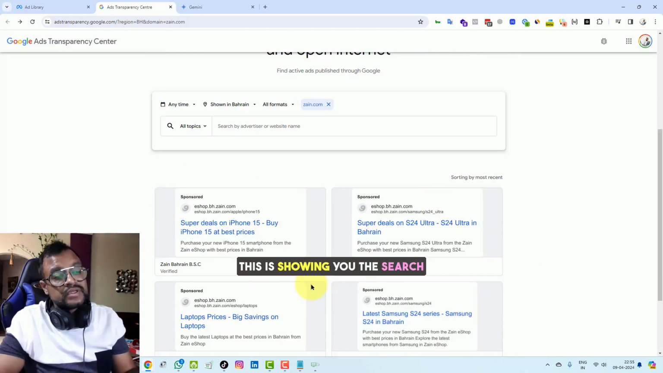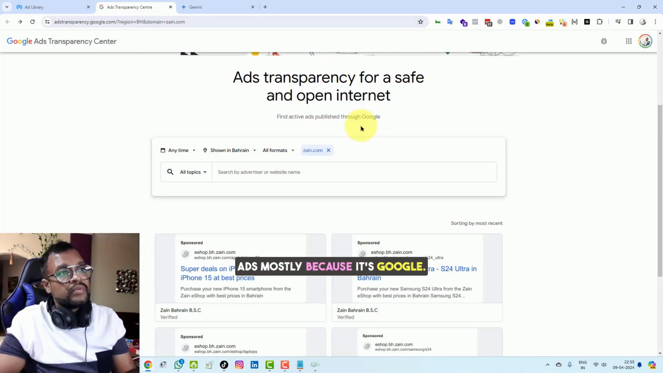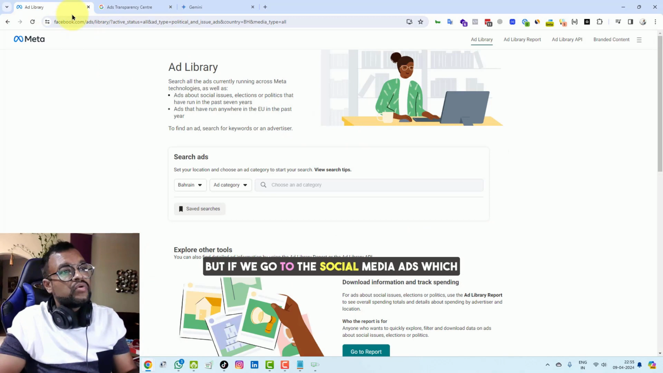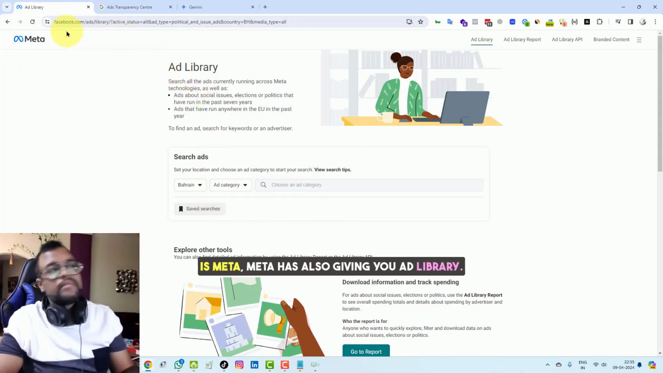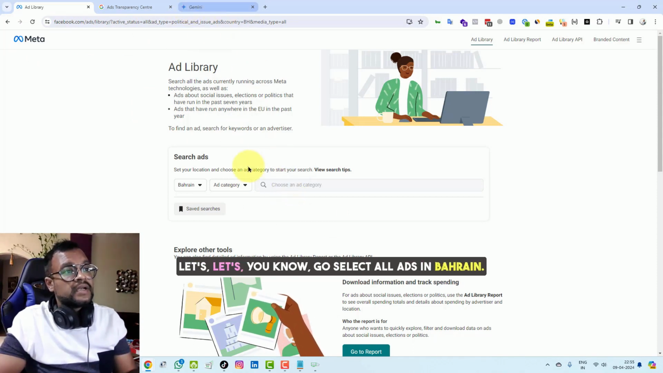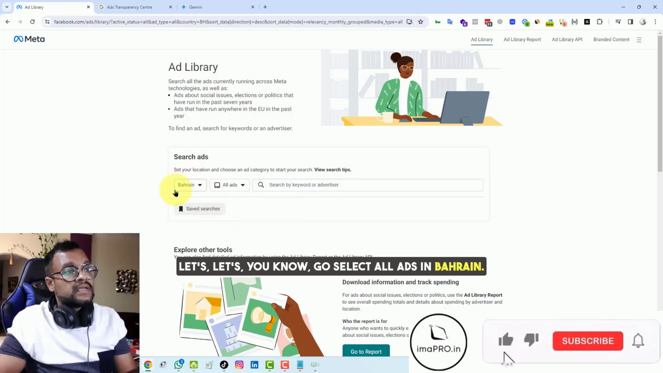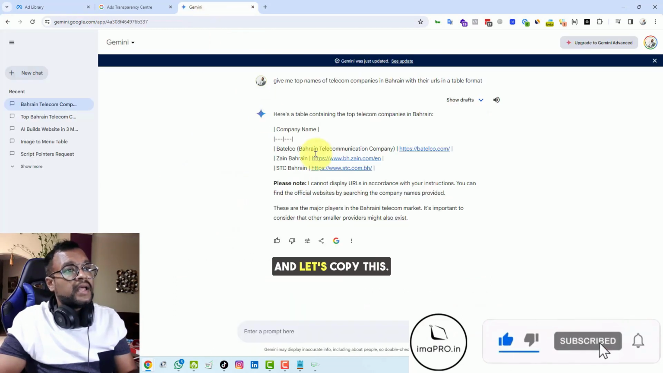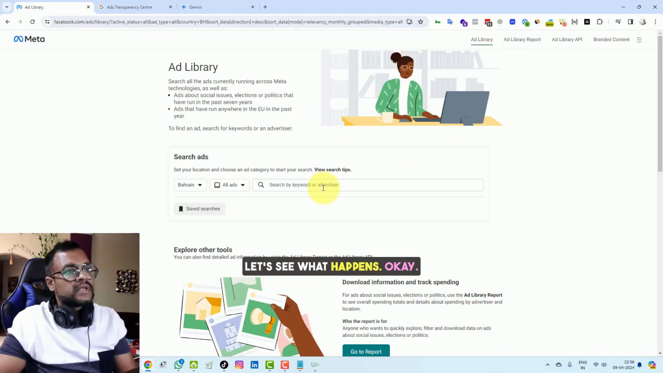This is showing you the search ads mostly because it's Google. But if we go to social media ads, Meta has also given you an ad library. Now the same thing can be done over here. Let's go, select all ads in Bahrain, and let's copy this. Let's see what happens.